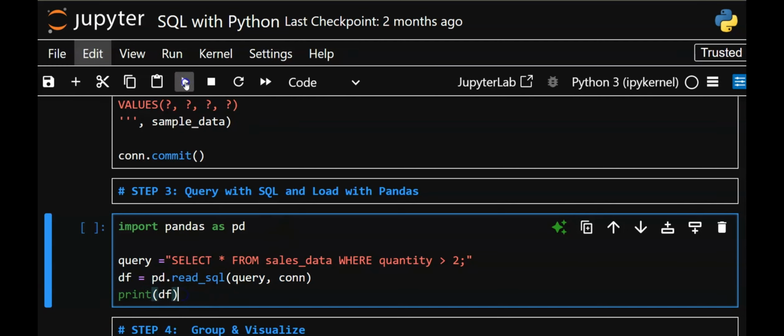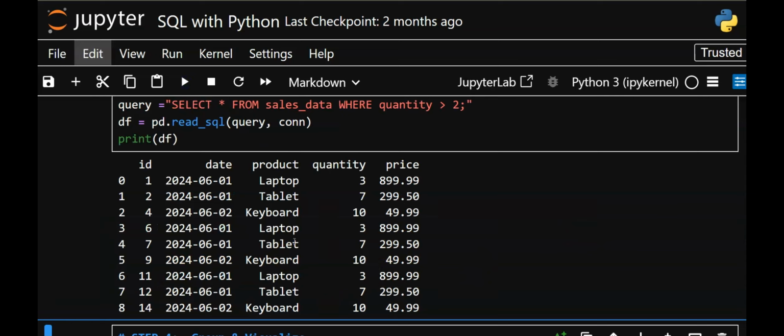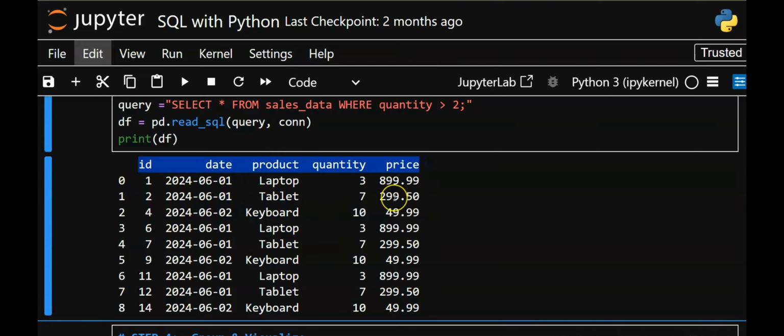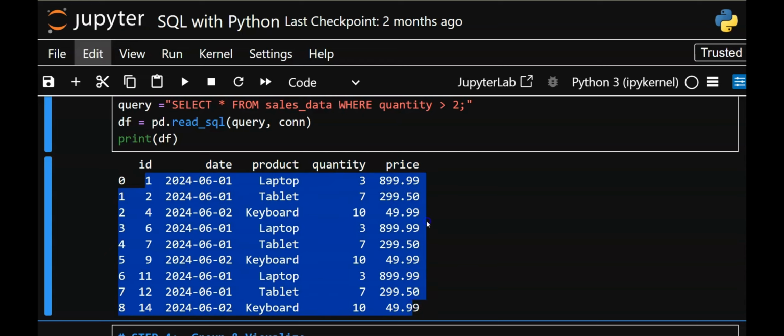So now we're going to go ahead and run. And ta-da, here it is. We are viewing the table we just created. So you can see there's the ID number, date, product, quantity, and price. So we created the column names, right? And then we inserted the data. So that's where it's showing us there.